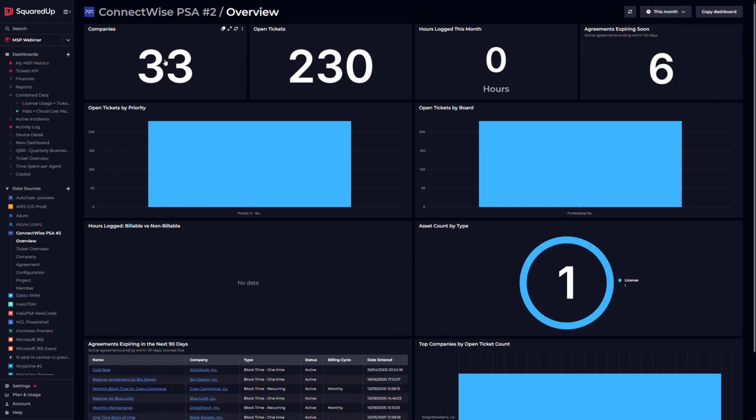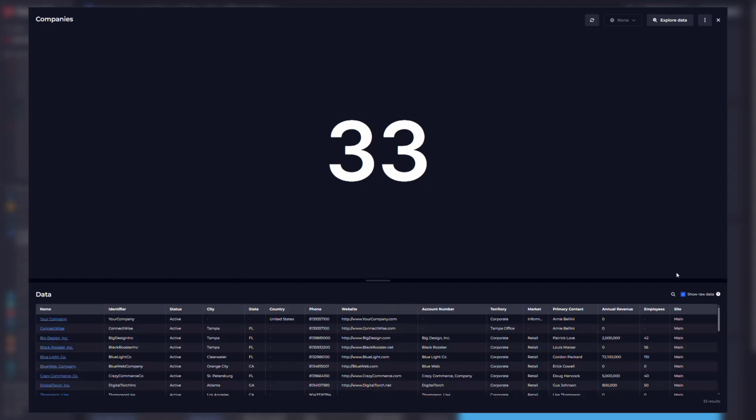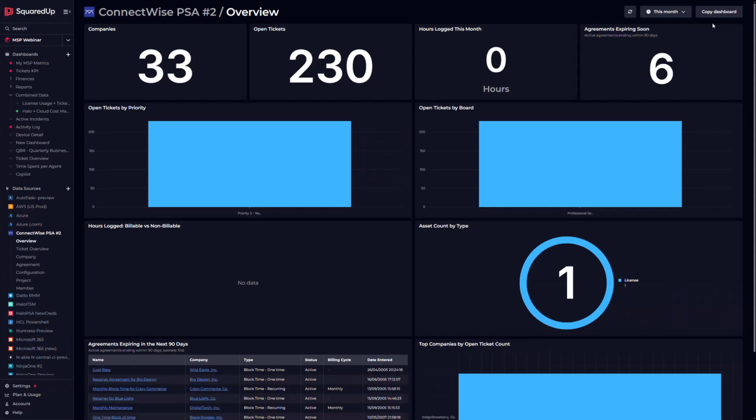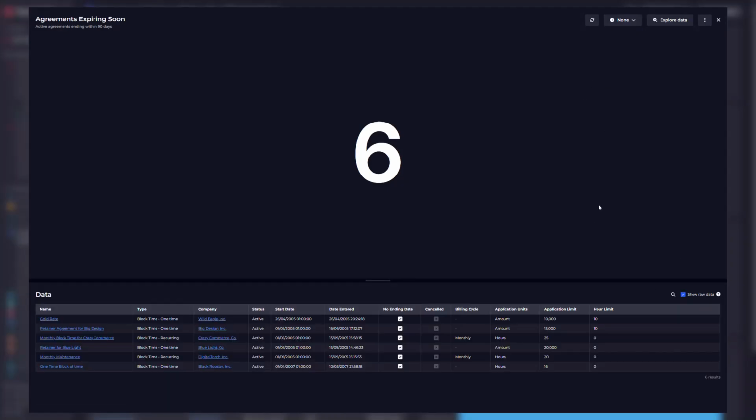And I can drill down, so I can click on these tiles. So this should open it up for me to see all of the customers in this case, or all the companies, I should say, and the most critical data as well. Same goes for things like open tickets or agreements expiring soon. If I click on agreements expiring soon, I'll show my raw data. You can see which ones those are. I can then go ahead and take some action here.